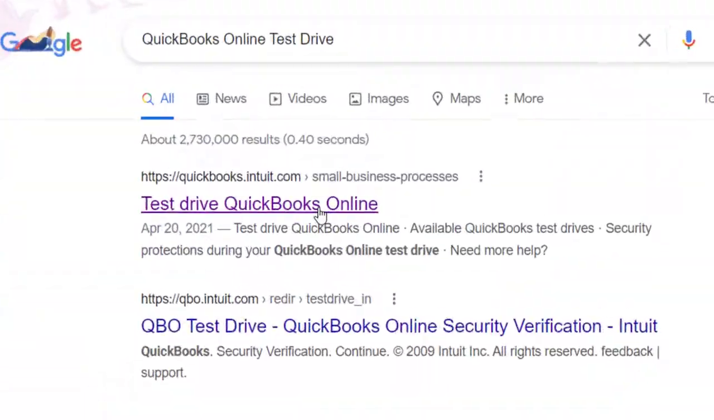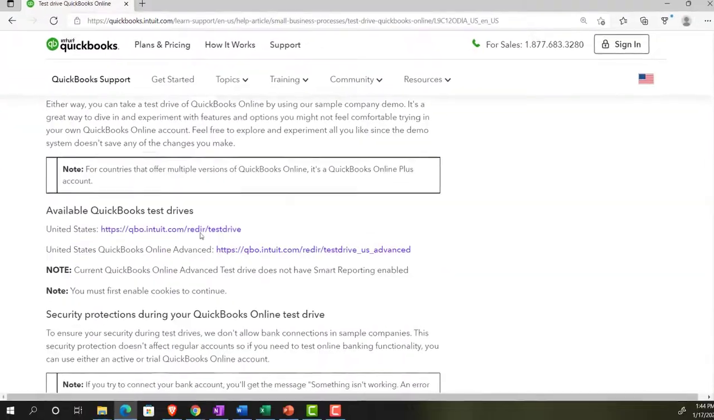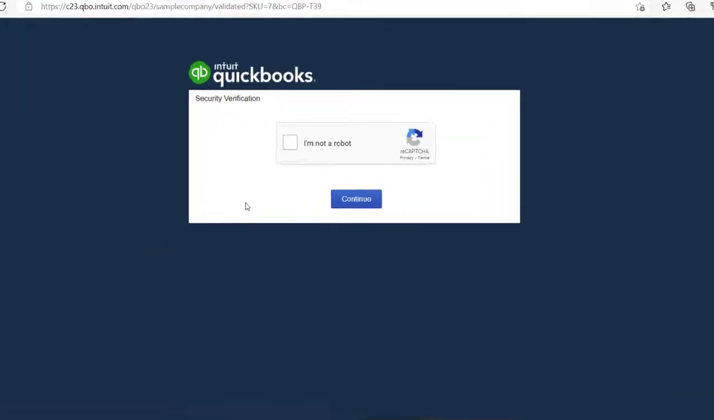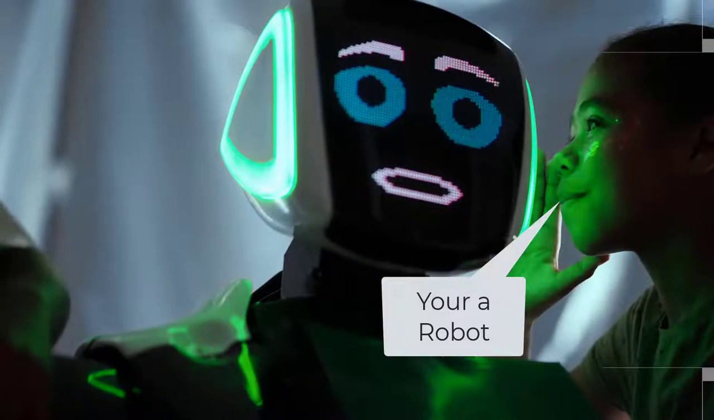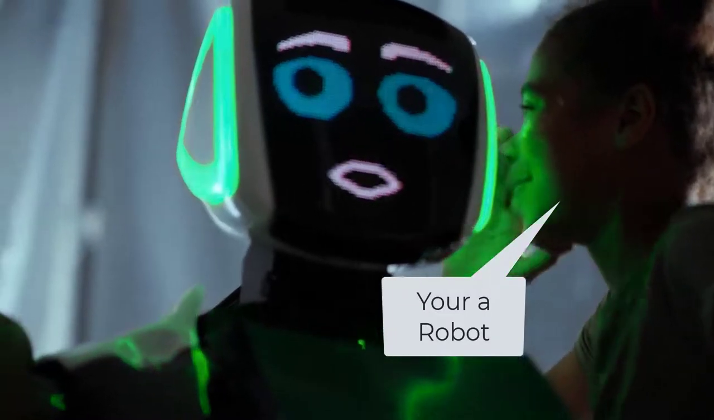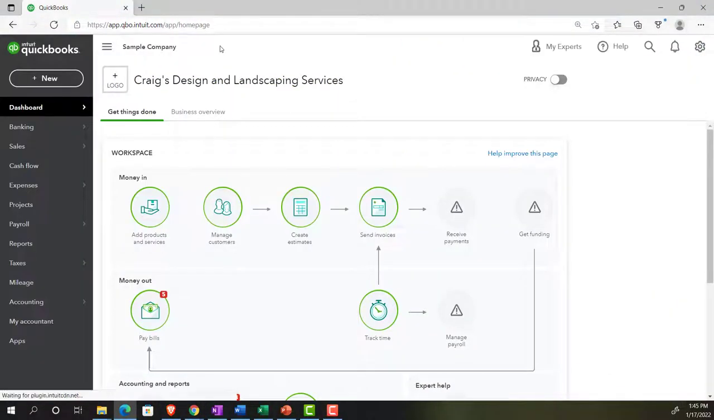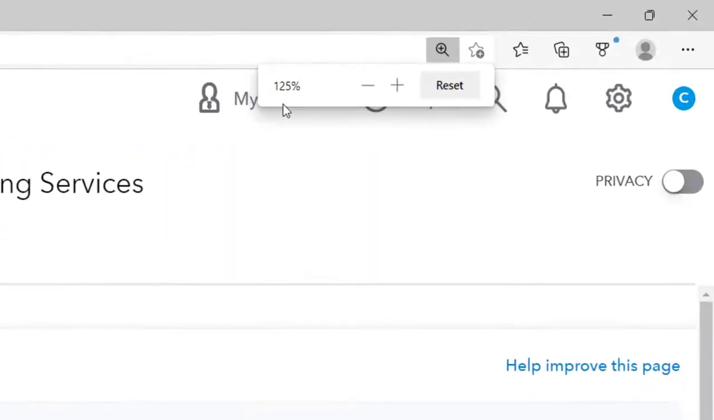Going into the test drive, we're going to be looking for the United States version of it here and verifying that we're not a robot. Sample company, Craig's Design and Landscaping Services, holding control, scrolling up just a bit to get to that 125%.